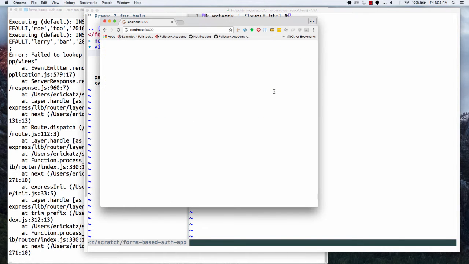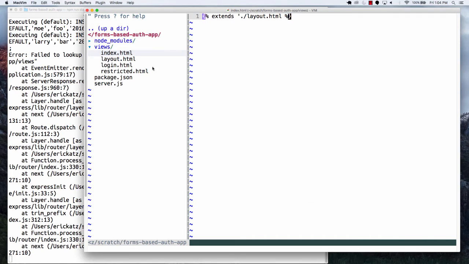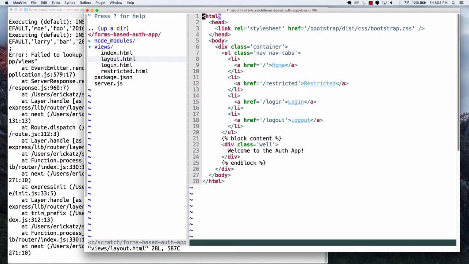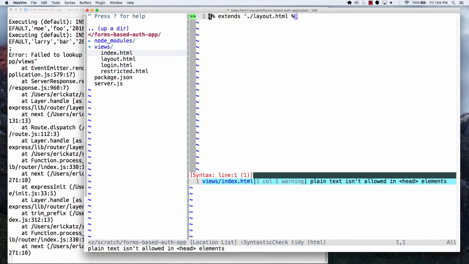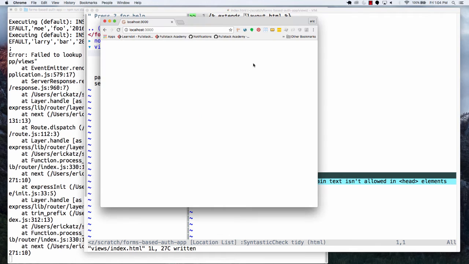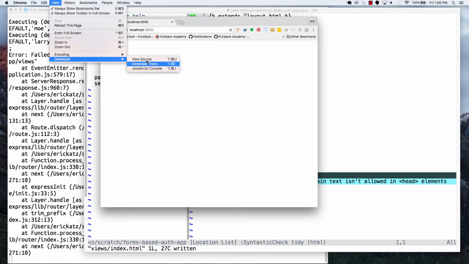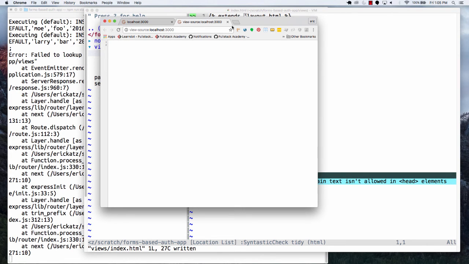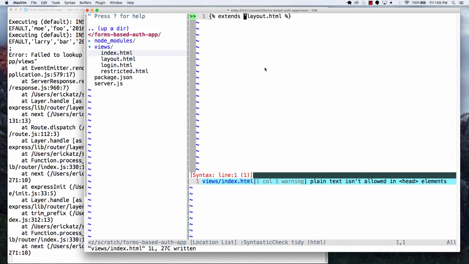So at this point, if I go here, it should end up finding this. Let's just take a look. Here's our layout page. Here's our index.html. And let's just take a look. Let's just see what this page source is looking like. So it looks empty, which is a little bit weird.